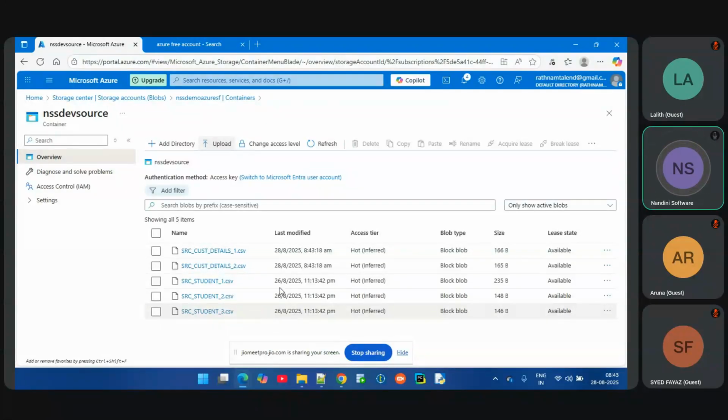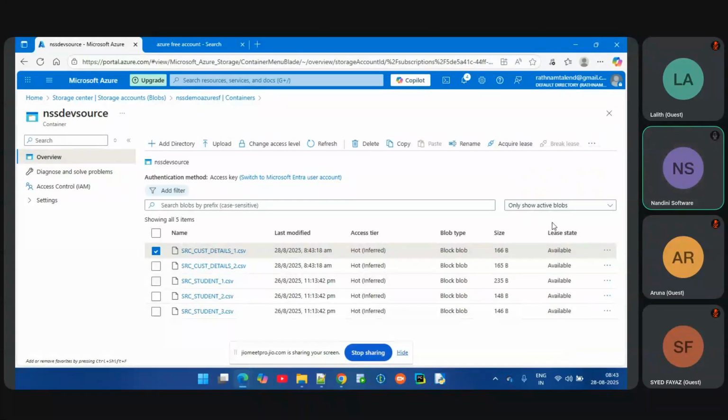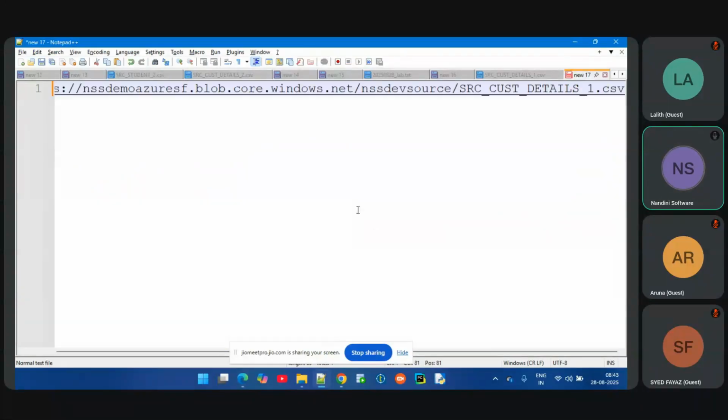Suppose I want to get this path. How to get this path, team? Where these files are there, I want to get the path, right? So let me get the path first. Let me go here, go to the properties or copy URL. Copy URL. So let me paste it. This is the path where we will be storing the files.